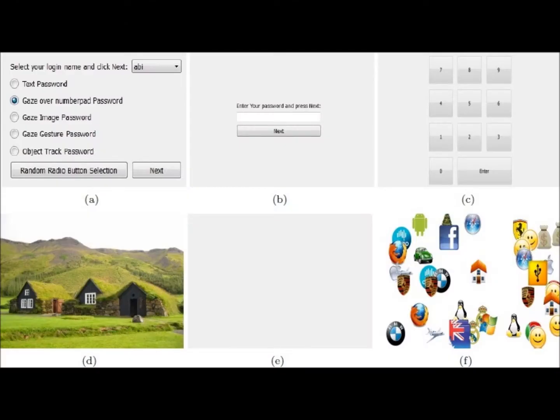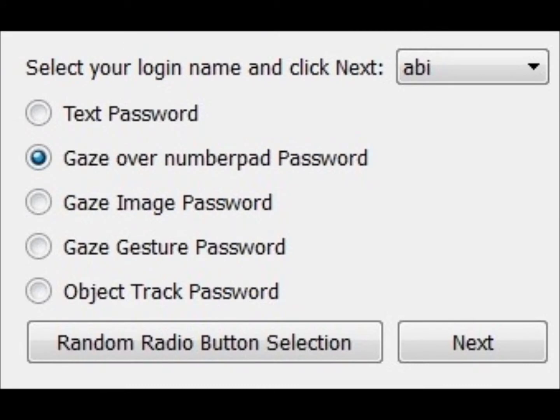The purpose of this project was to carry out a user study to compare different gaze-based password inputting mechanisms with a traditional keyboard-based input method. We built a graphical user interface that shows to each subject involved in the study the list of different password input methods available.